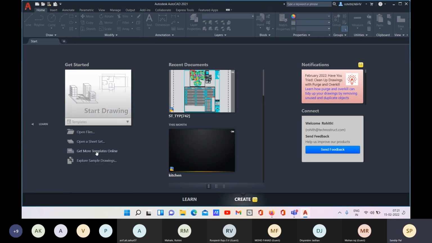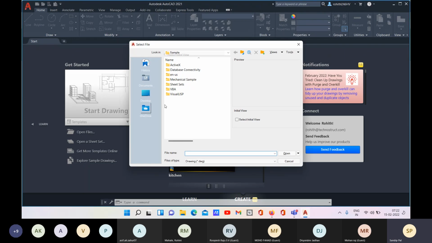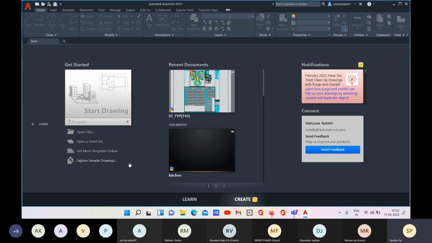Okay. And here you have the other options for getting the templates online. You can explore the sample drawings. When you install AutoCAD, you will have some sample drawing files also installed on your desktop or laptop. So you can click here and go there and explore. I will suggest that you explore the sample drawings.